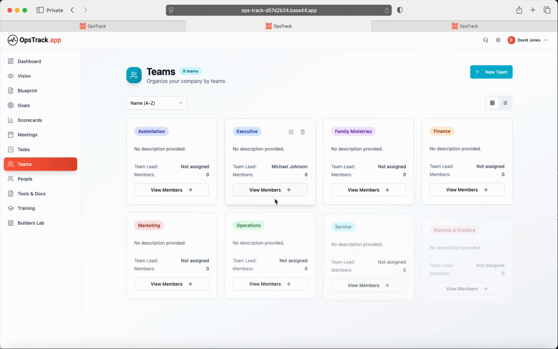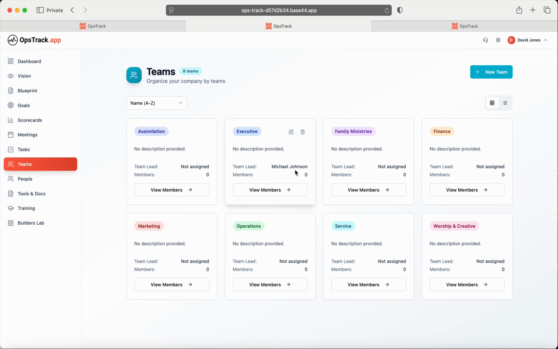Teams, this is one of the first things you do when you log in. Obviously you have your personal profile, but then you'll start creating teams because you might want your meetings to be grouped under a team, or you might want a scorecard to be grouped under a team, or goals underneath teams. These will be the teams or departments in your organization, just so that you can define them.